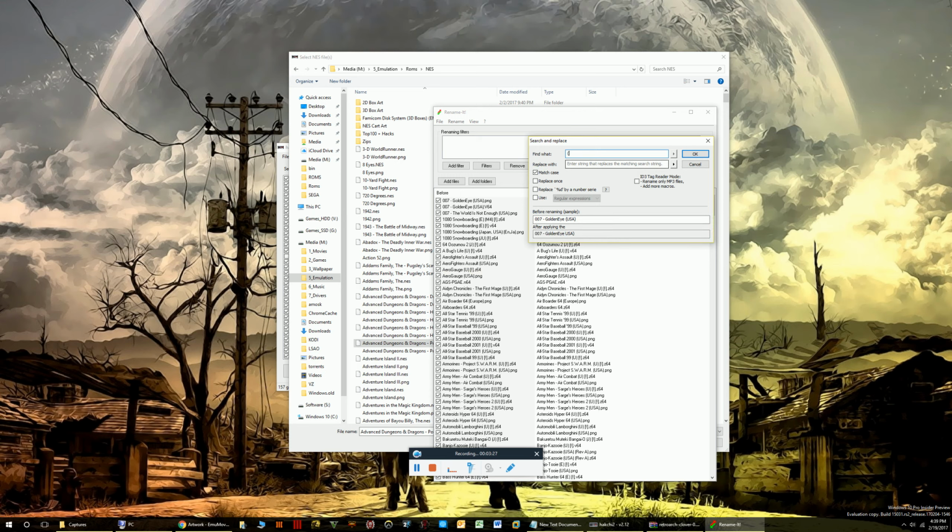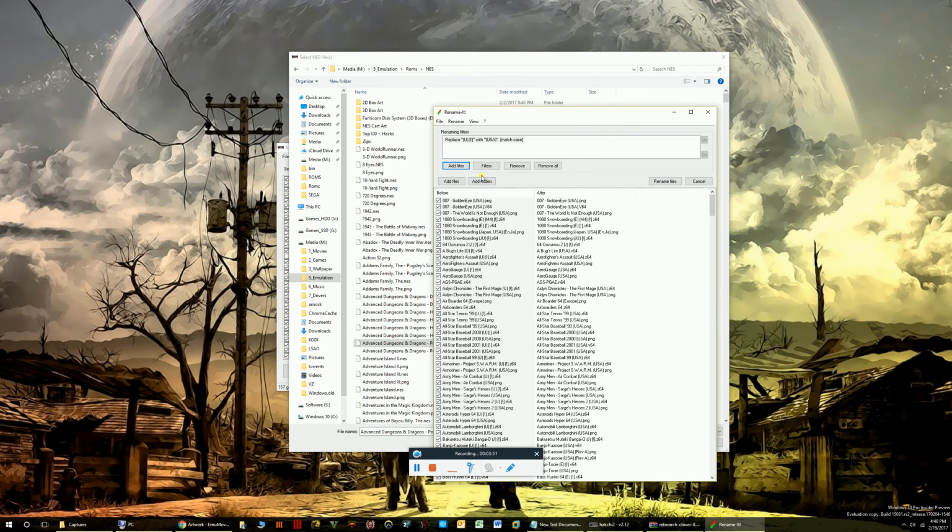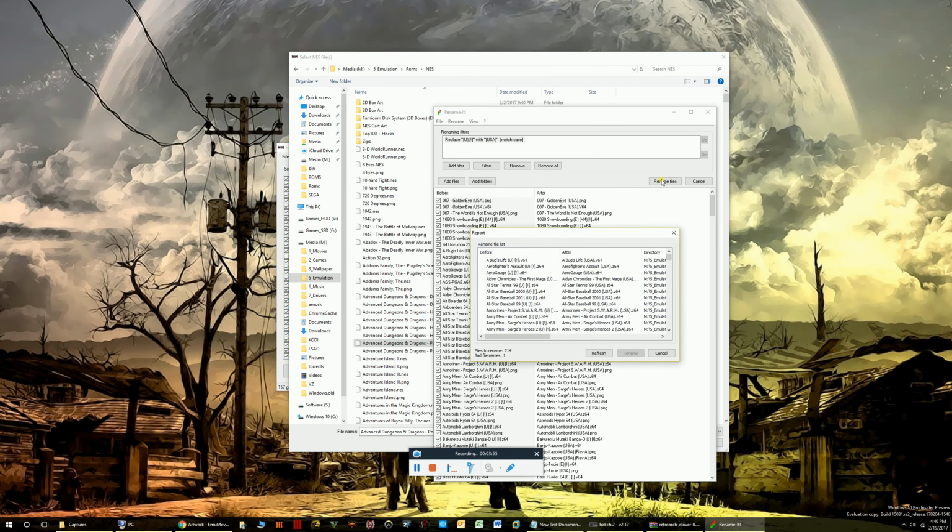So I can do U, and then it's got the hard brackets with the exclamation point. So I can do that, and then I'll replace it. Let's see, how does it find it? Let's replace that with USA, because a lot of those are USA ROMs. And let's see what happens here when I do this. Alright. So rename files. Hopefully this works.